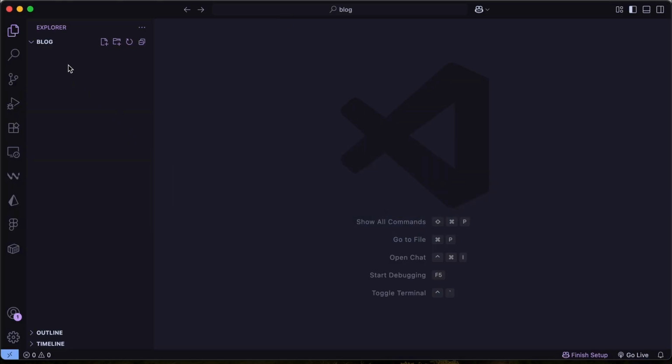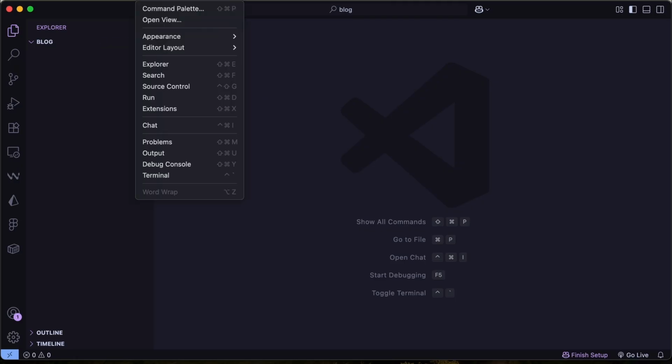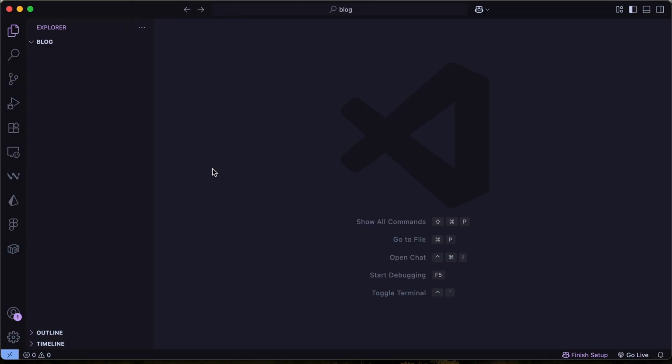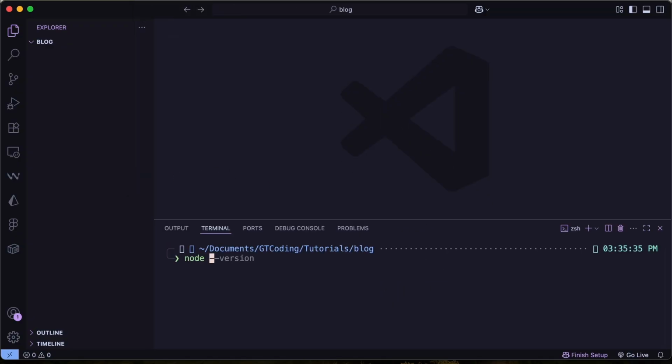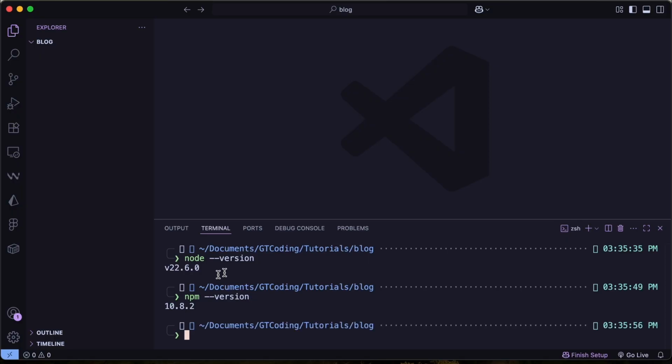So here I have opened this folder called blog in VS Code, and you can just open the terminal of VS Code. So you can just go over here to view and click on terminal. And here if you just type node -version, you should see the node version over here. And if you just type npm -version, you should see the npm version over here as well. And once you install Node.js, you can just execute these commands, and you should see an output something like this. And once you see this, you'll be able to proceed with our tutorial.